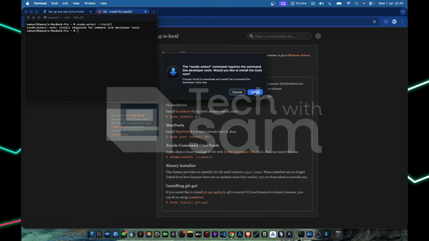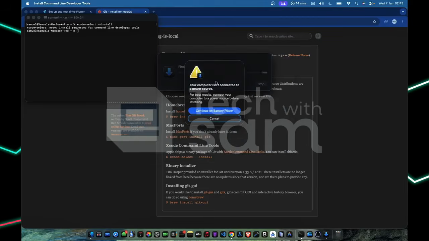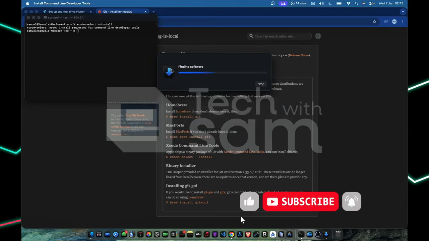You can just click on install. This will open up some agreements, so you can just agree as well. And okay, let me just continue anyways. So this one will start installing it.